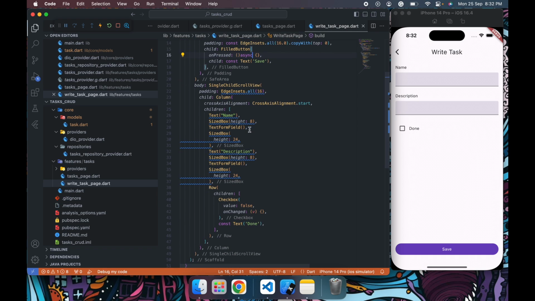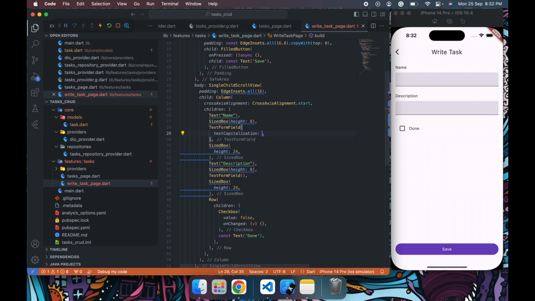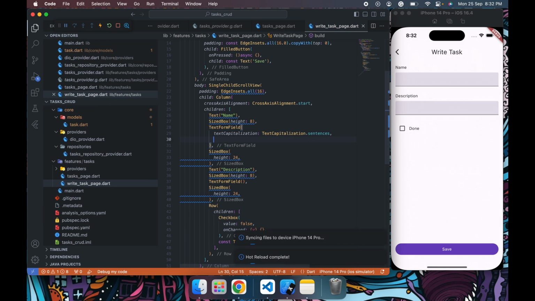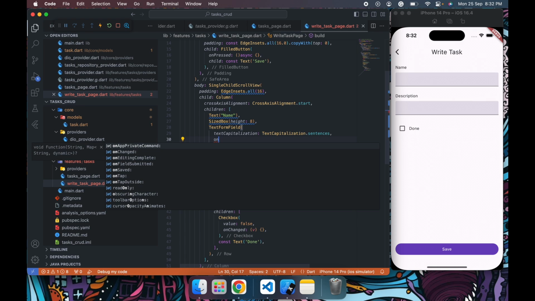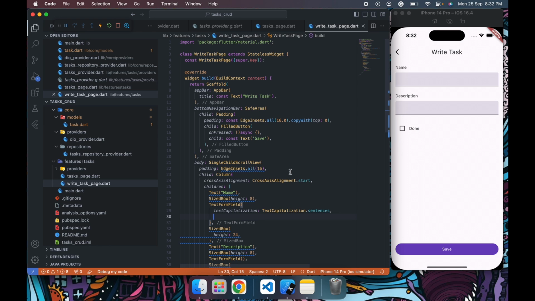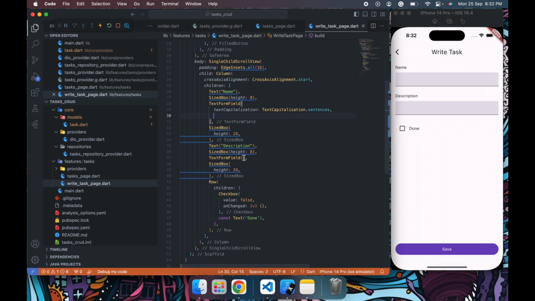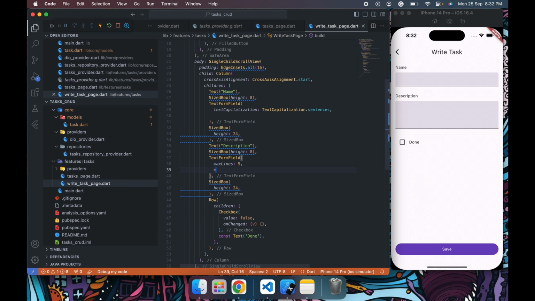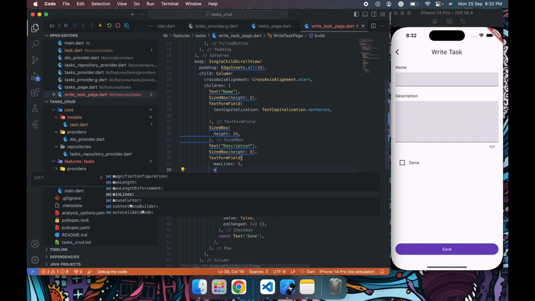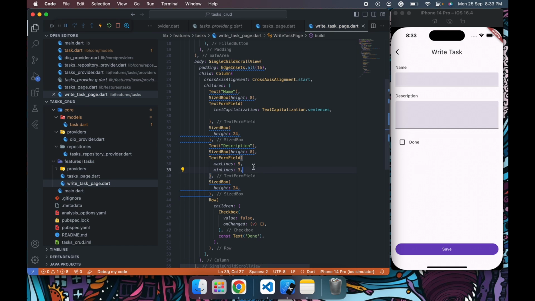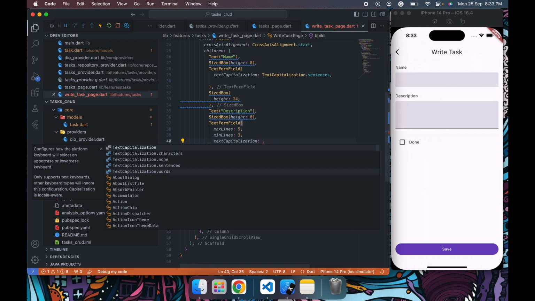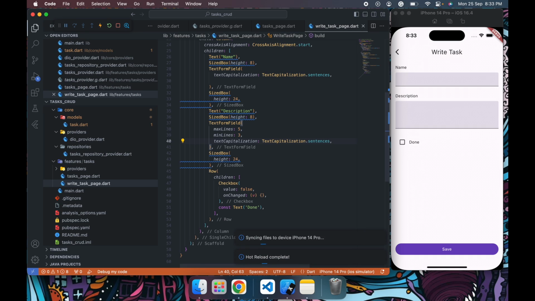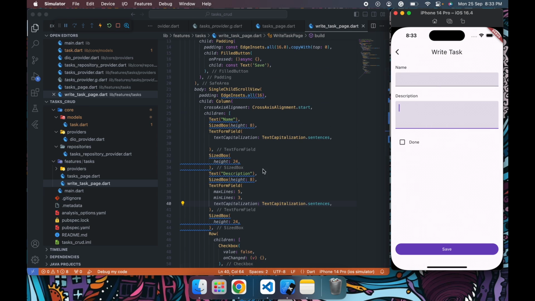Capitalization, text capitalization, sentences, and max lines 3, minimum lines 3, then text capitalization, sentences. This works. You can add more things here.